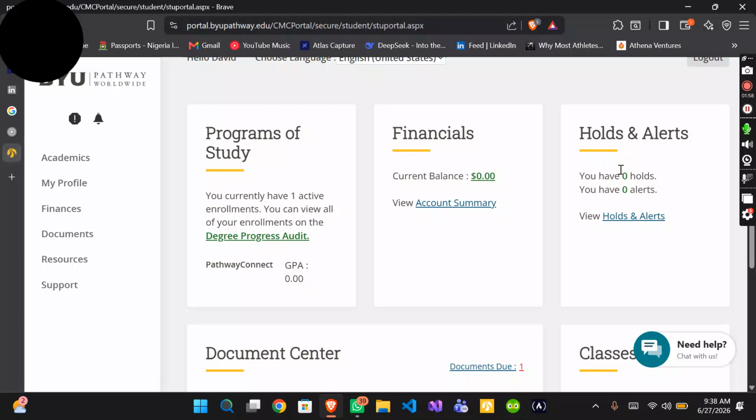Holds and alerts. This is where the school sends you some messages, maybe concerning the tuition discount. And yes, guys, there is a tuition discount, and it's available to everybody, up to 50%. A shout out from the fee. And holds.